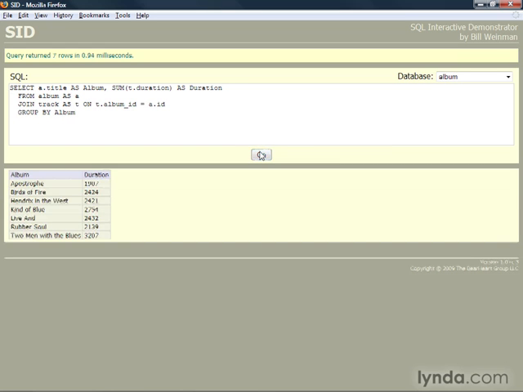This shows us the sum of the durations per album. So this is the number of seconds of all the tracks on the Apostrophe album. This is the number of seconds of all the tracks added together on the Birds of Fire album, etc.